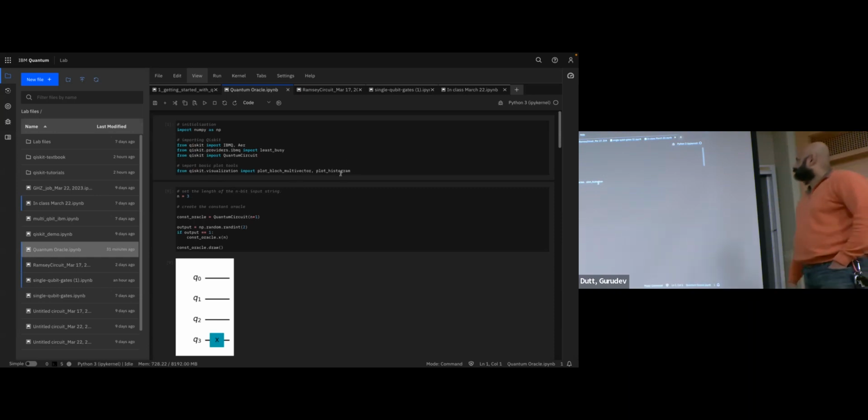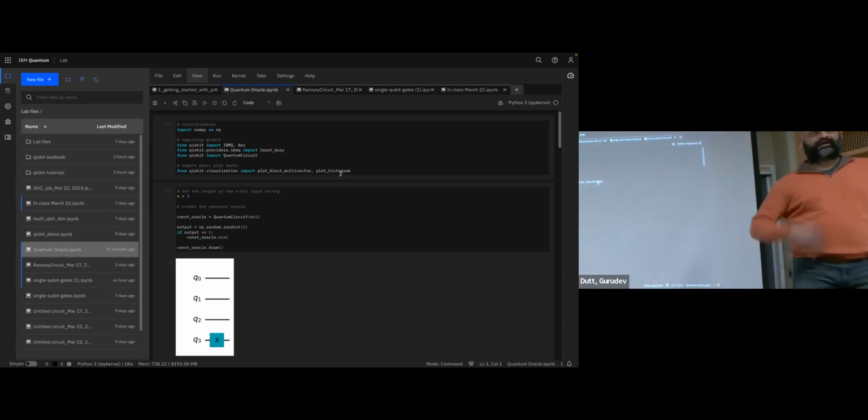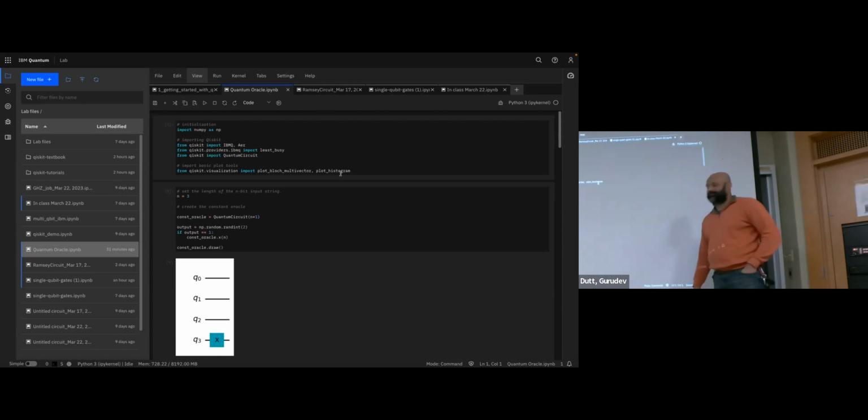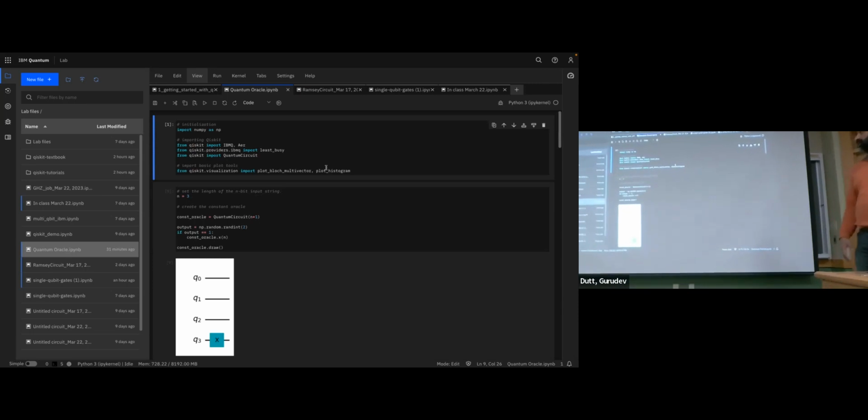As I said, I've had very bad luck with plot Bloch multivector. Every time I execute it, it works sometimes, and then sometimes it doesn't work. That's really frustrating to me. I have a ticket and it's something that I'll have to sort out with IBM eventually. But the other parts seem to generally work, especially plotting the histogram.